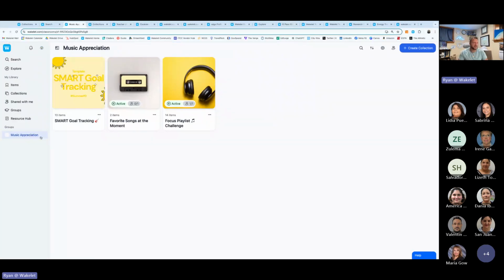Inside of my class for music appreciation, these are 3 collections that I've allowed students to look at. I've placed them here. I've shared them out. I don't have to actually share the links to the students. If they're here in this area, the students can instantly see them.